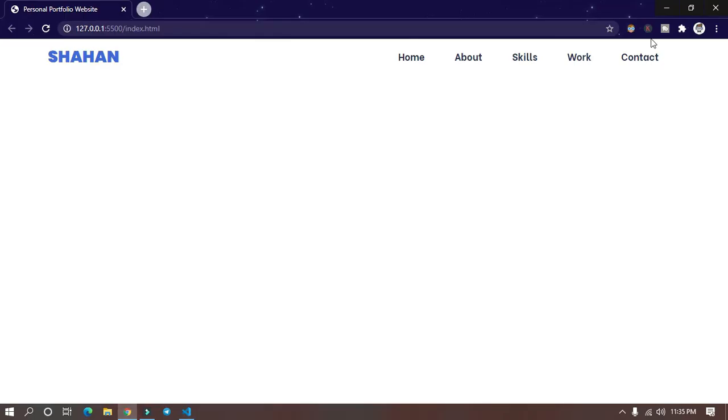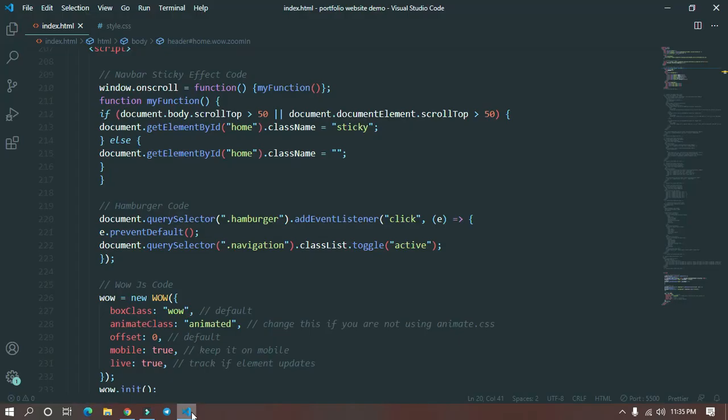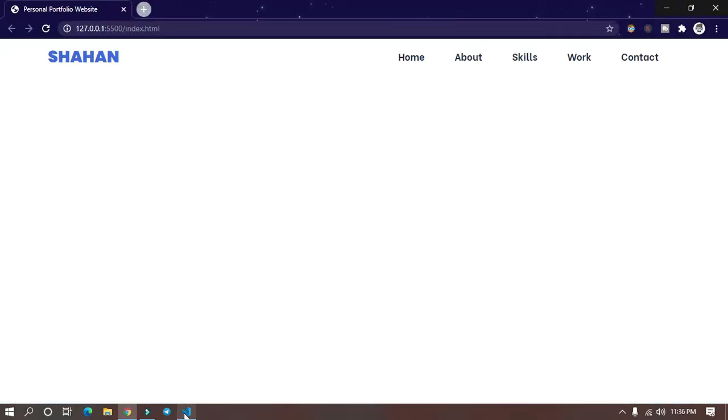So this is how it will look when we add more sections and we scroll down, this effect will work. So we can see it later.